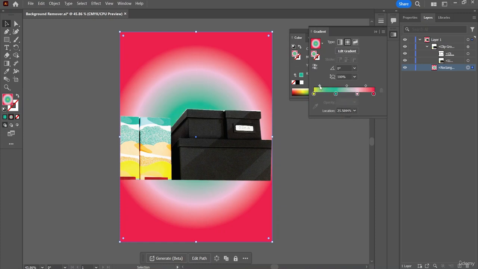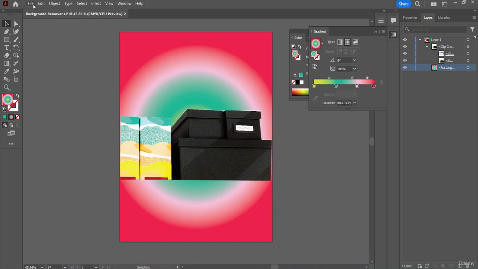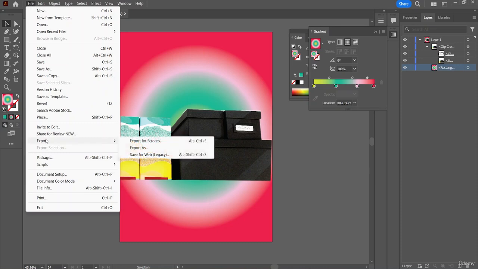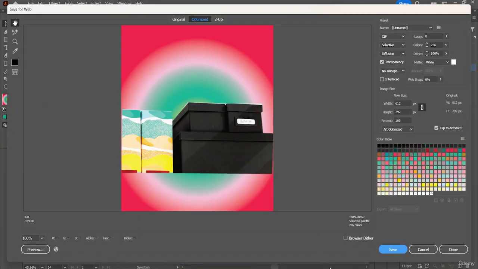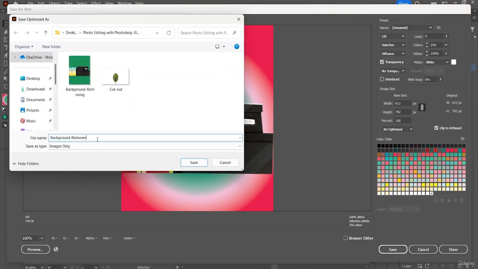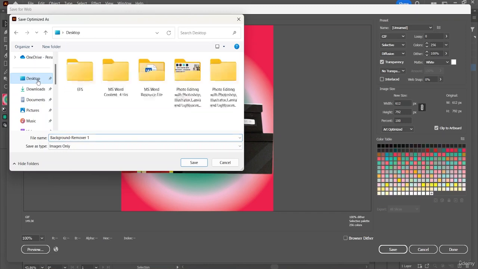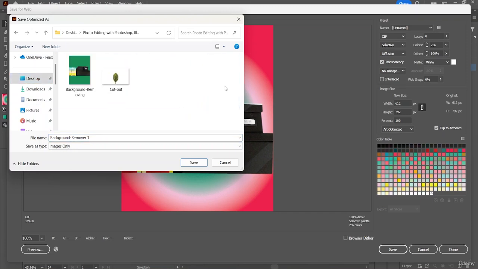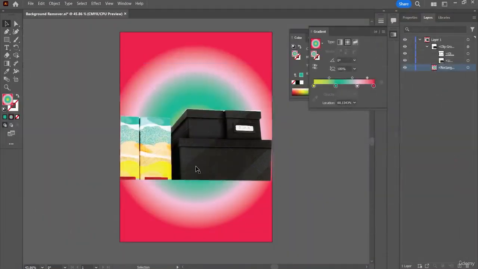If you want to increase the color or decrease it, you can work with all of this color itself, and see how your gradient will look. Again, if you want to save this file, let's go to export, and from here go for save for web. Select this particular color, click on save, and name it background remover 1. Now let's go to desktop, go to my resource file, and save this particular image.